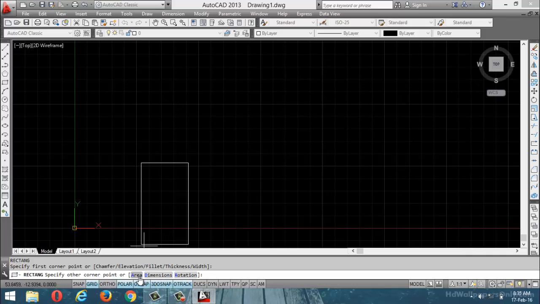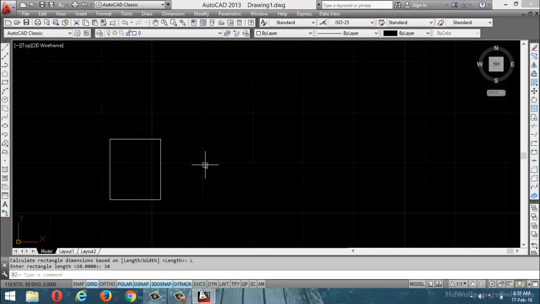Now see here. First I am going to choose the area method. First I am going to specify the area of the rectangle. How much? 120. Area equal to 120. Enter. Then again what is the input? Length or width? Length. First one is the length. Select the internal command as length. How much length? 10. Directly you can design the rectangle.